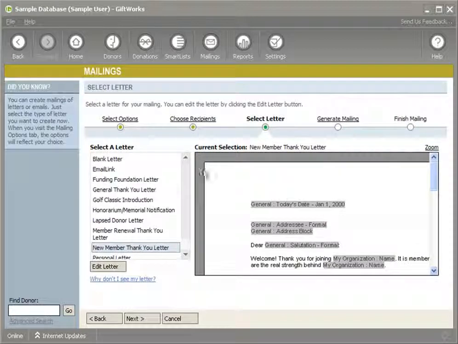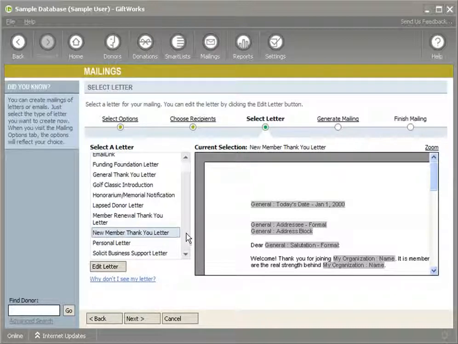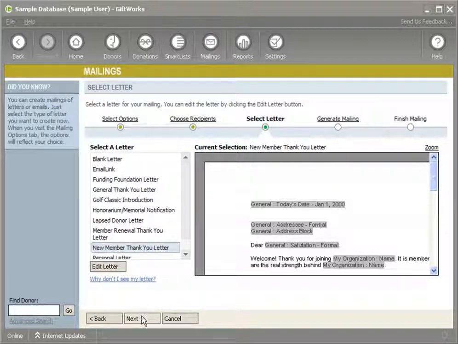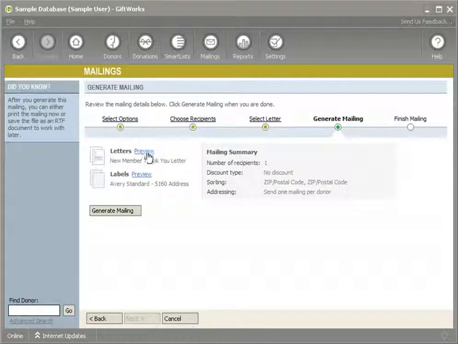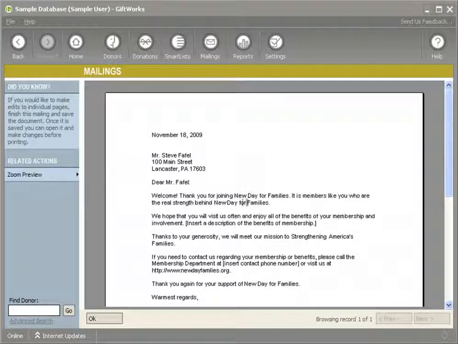I can choose the letter that I want to use. I'm going to use the built-in new member thank you letter. GiftWorks ships with a number of built-in letters, but you can go ahead and create your own. I'm going to click on Next. I can preview this letter. Previewing the letter just allows me to ensure that all the content of the letter is correct.